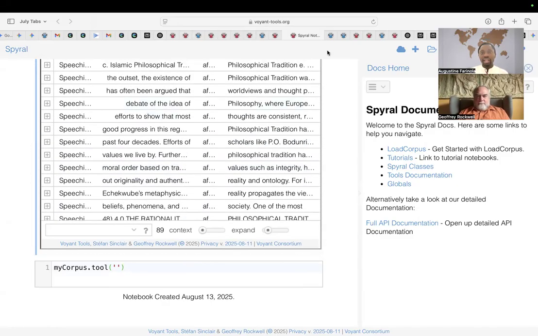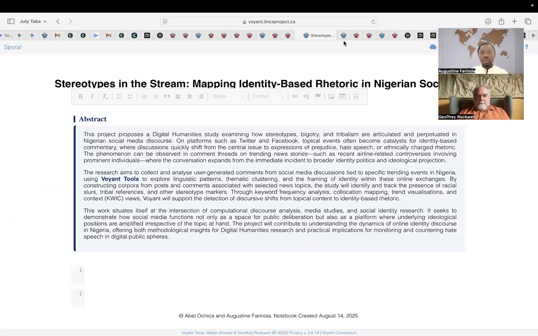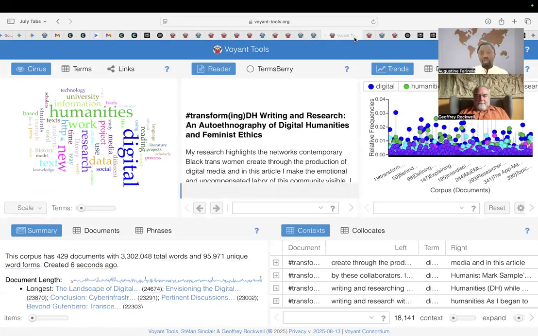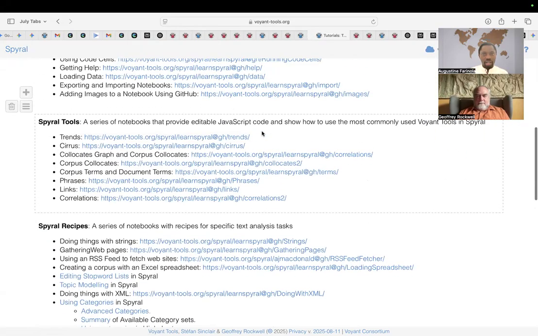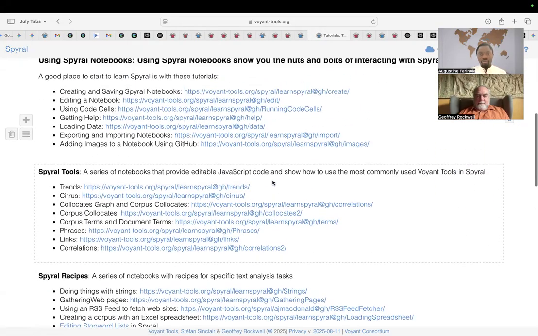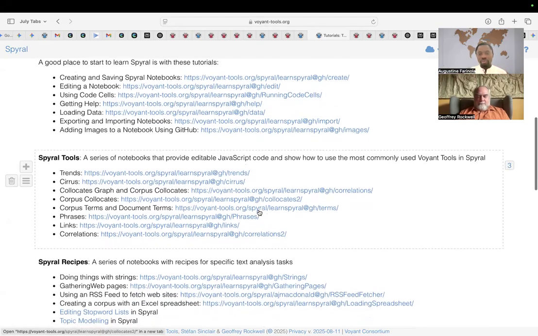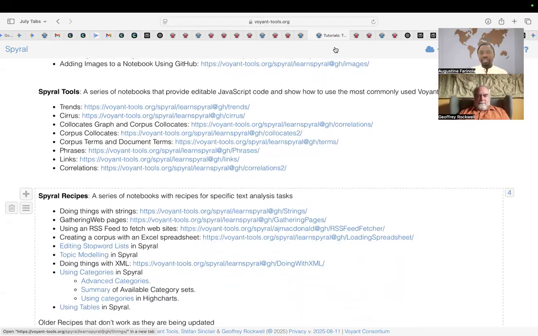And if you see any of the Voyant Spyral notebooks in a practice work, you are confident enough to say, okay, I understand what is going on here. And I think, oh, that should be what this person is doing in this research.